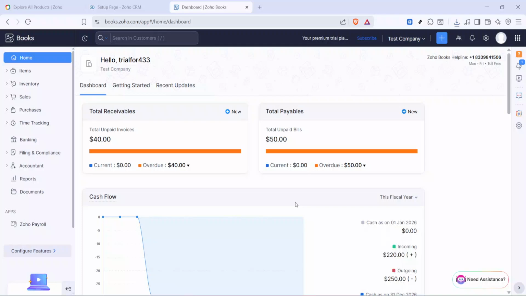In today's video, I'm going to teach you how to record a loan in Zoho Books. We'll create a dedicated liability account for the loan and then post a transfer so the movement is captured cleanly in your books. Start by heading to the Accountant section in the left sidebar. From there, open the Chart of Accounts.